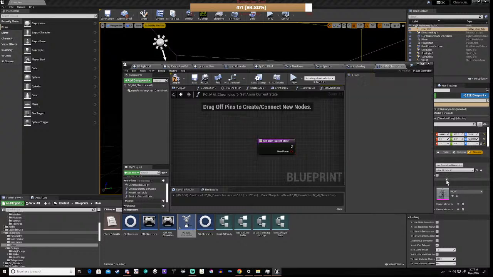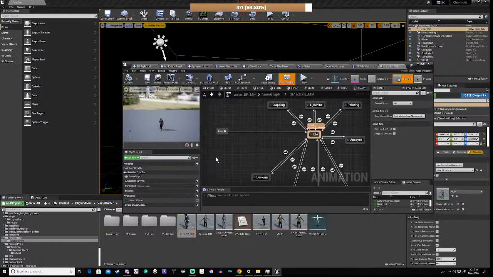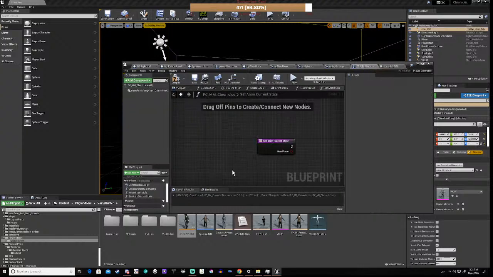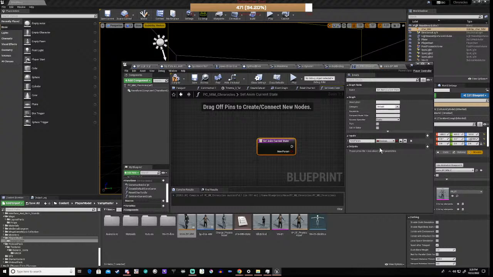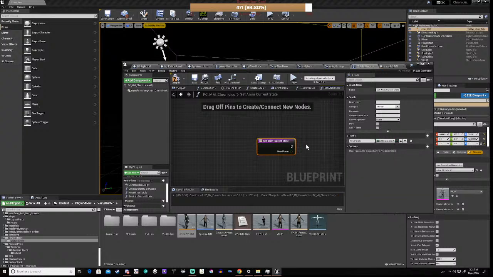Right, but if we go to this animation blueprint, right, we can click on this and it is EBHMM state. Okay. So it's EMM, there we go. And call it new state.